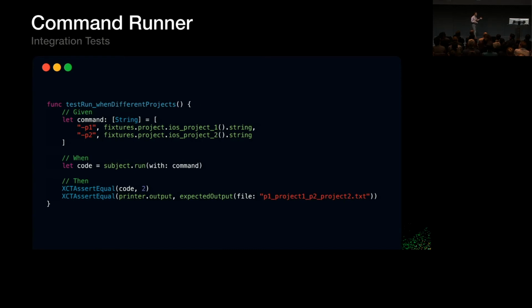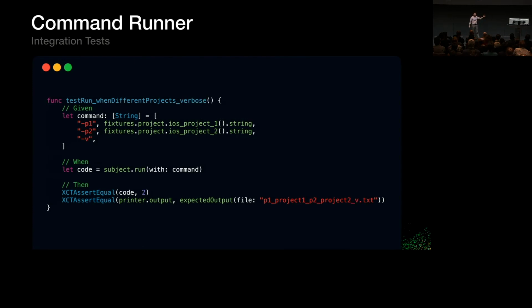We can run different tests, maybe change the projects. So this is the command input, for example, and change the expectation. And in this case, the exit code should change. For us, if we detect a difference, we have an exit code of 2. And then we can also add some more options, validate the output as well.